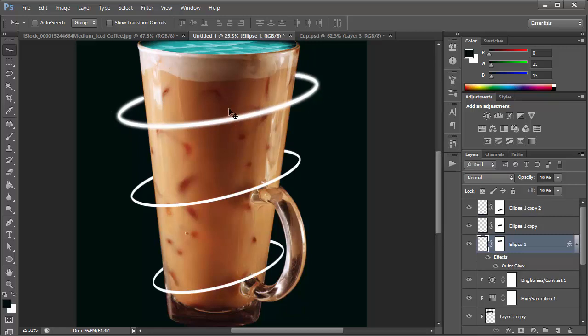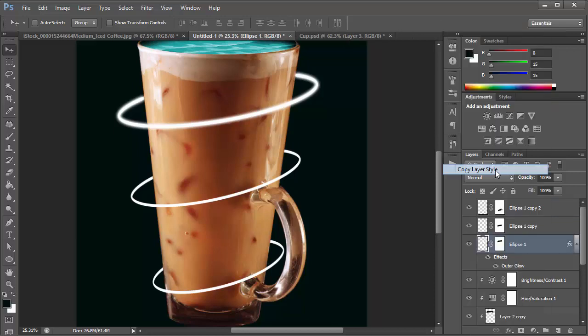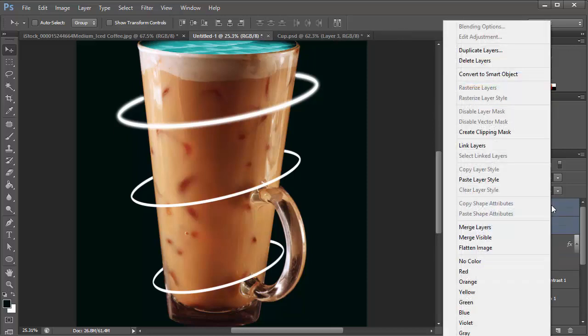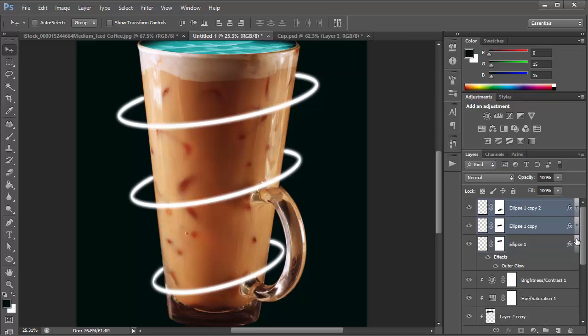Now we want to apply the same layer style to the other two. So instead of going in, double clicking and doing it, we can have a shortcut. We're going to right click over here. We have this option called copy layer style. And then I'm going to Control click these both to select them both. I'm going to right click and choose paste layer style. So now it automatically applies it to these as well. And I'm just going to click on this to follow them.